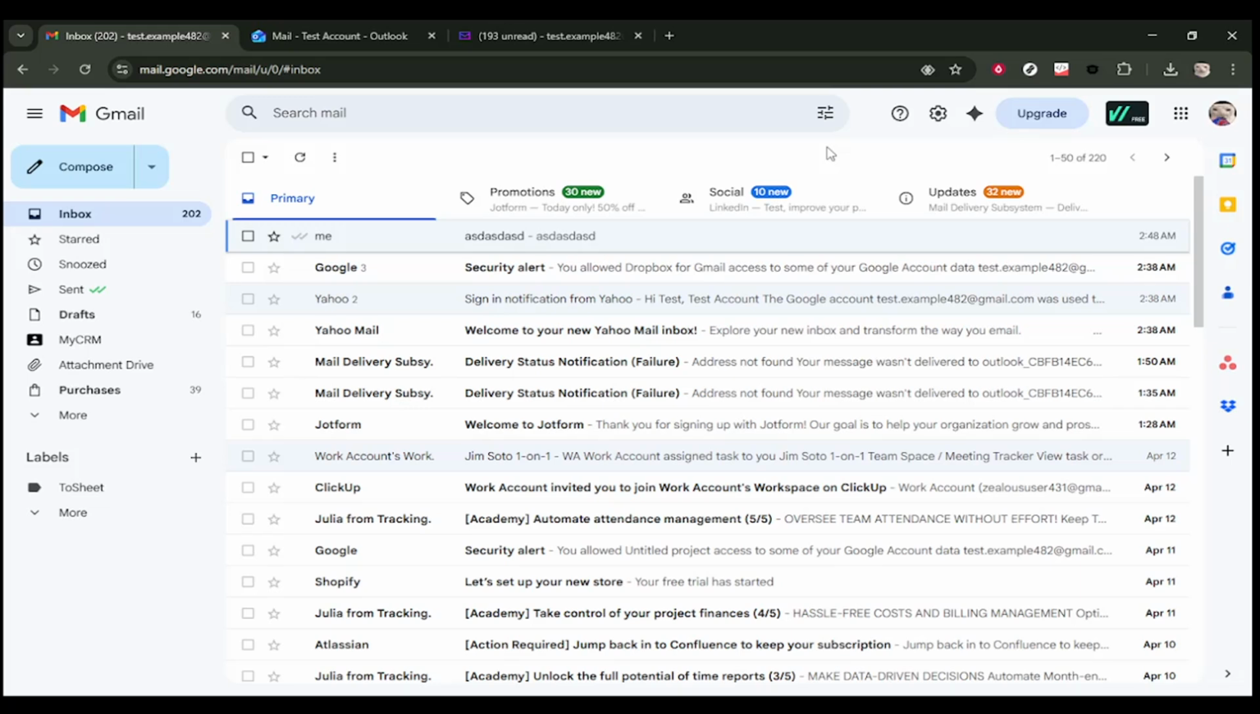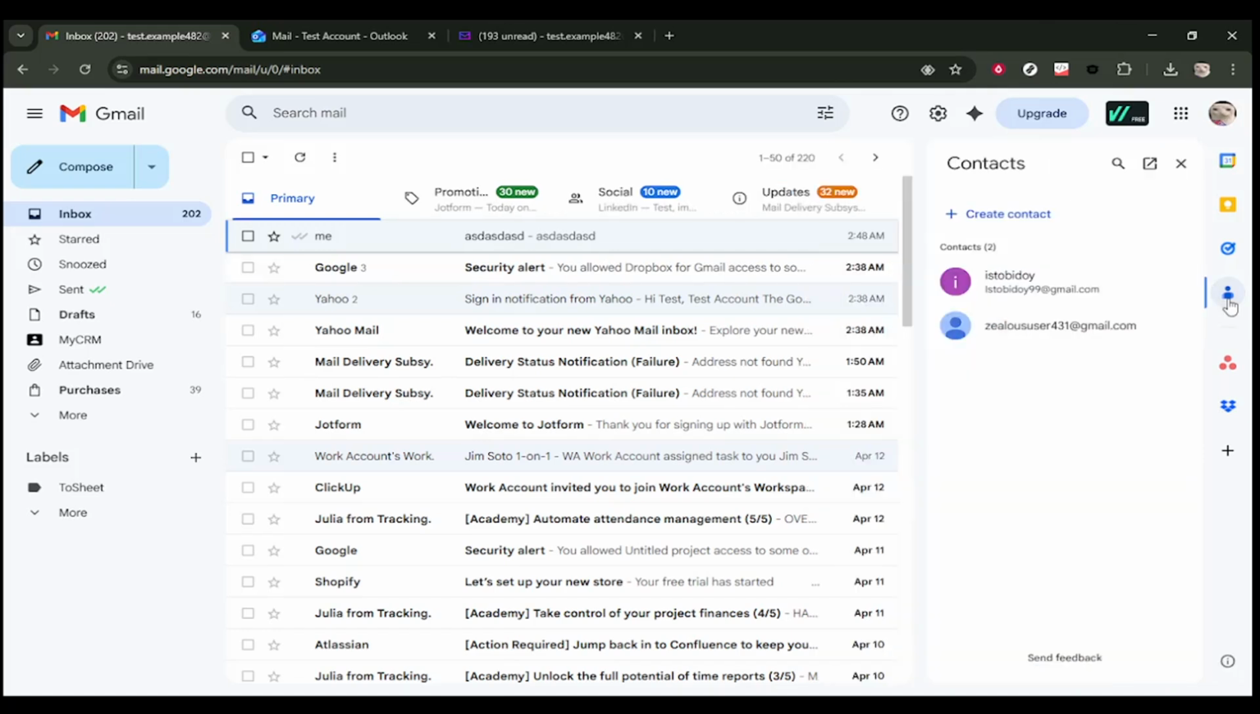Next, look toward the top right area of the Gmail page. Click the Google Apps menu, which is the grid of small dots. This opens a panel with shortcuts to different Google services connected to your account. In that panel, find and click Contacts. This will take you out of Gmail and into Google Contacts, where importing a VCF file is handled.